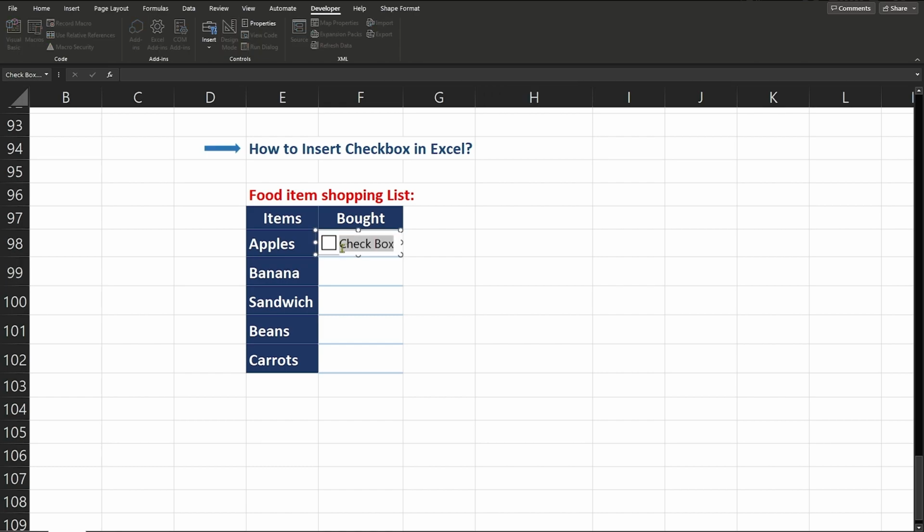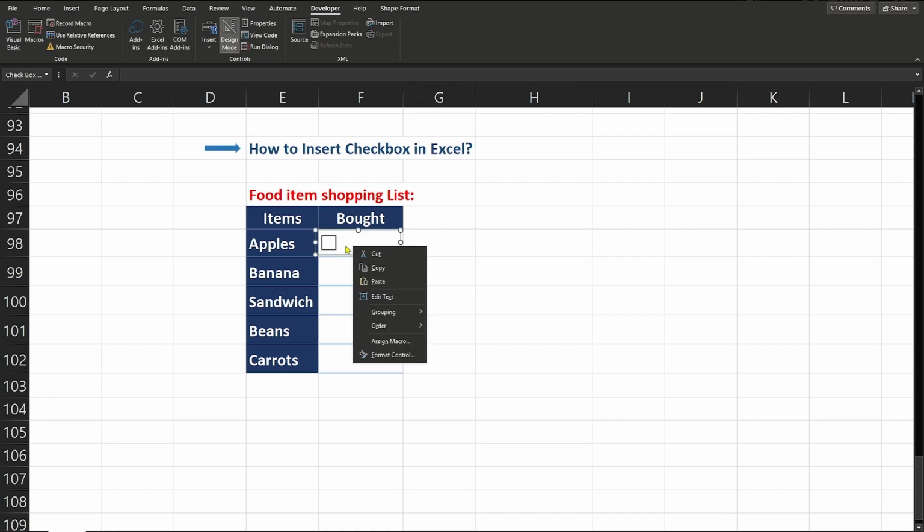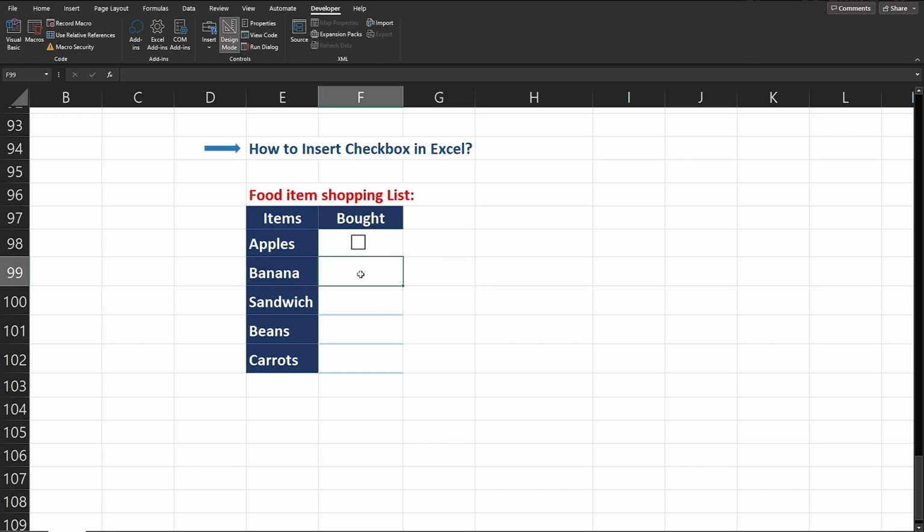Let's just remove the text part and reposition it somewhere in the center. Looks pretty good to me. Now you can simply copy it and paste it for the rest of your cells. Remember, you can adjust it accordingly. So that's a pretty simple process to insert checkboxes in Excel.